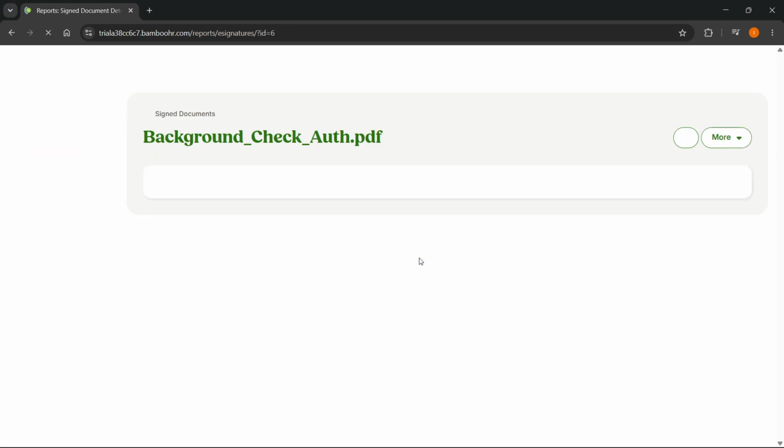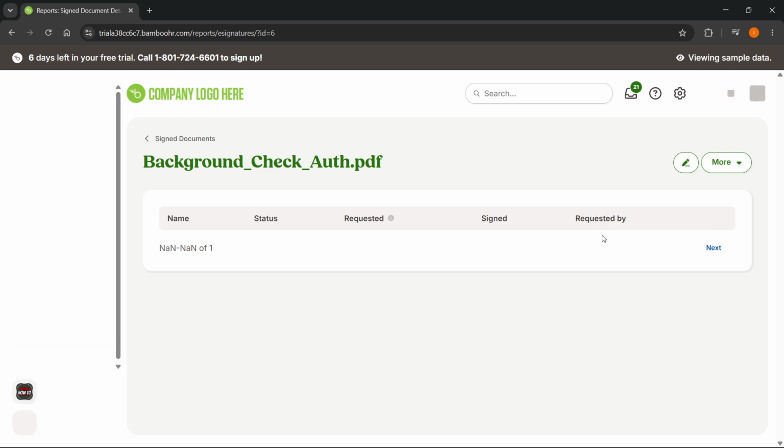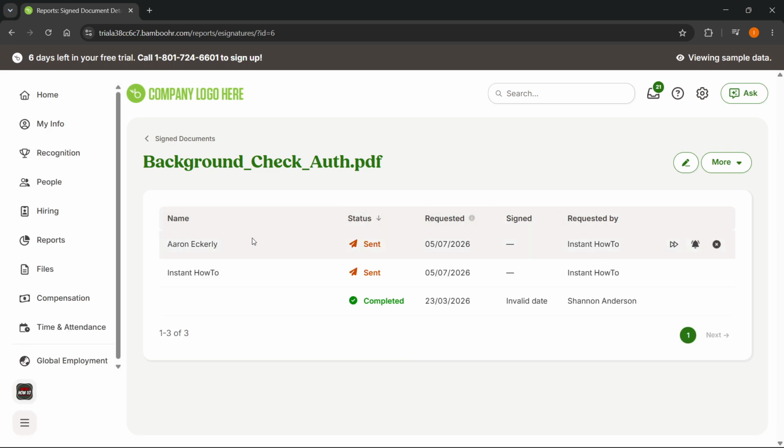So I'm going to click on this one over here, and you'll see of course the people this has been requested to. So there we go. As you can see, I have status and it's been requested to be basically sent or signed by two people. So to delete a signature request, you want to click on the X button next to a person to cancel that specific request, just like this.